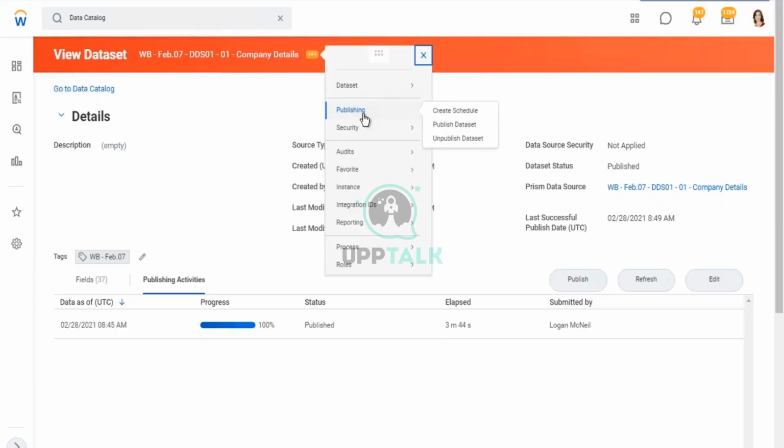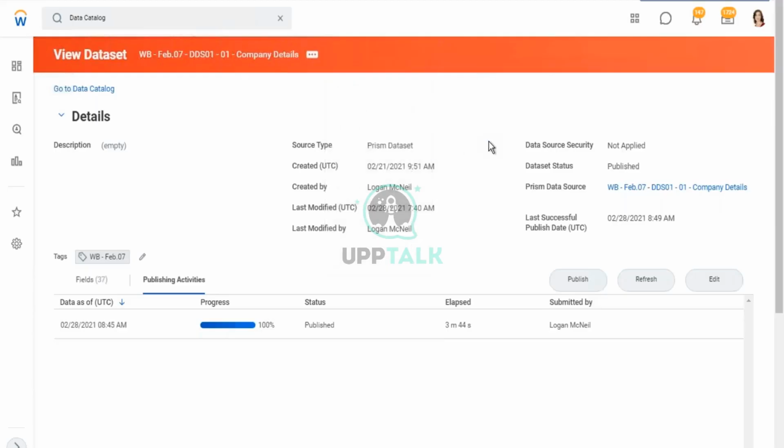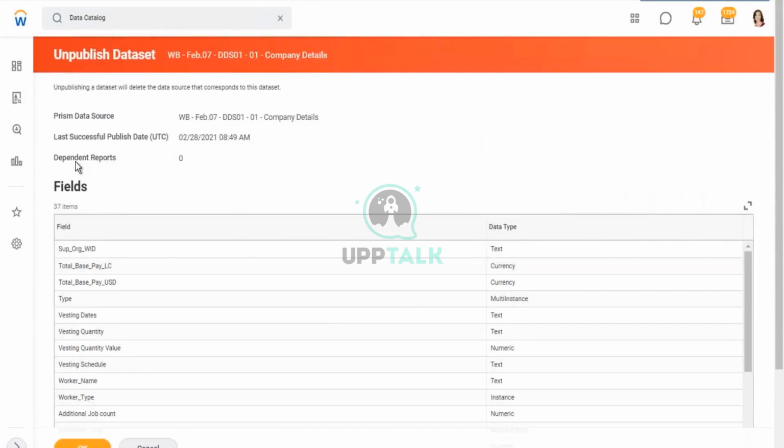When I go to the additional actions, publishing, unpublish a dataset, it will show me all the dependent reports: how many reports have been created using this data source? What happens if there are, let's say, 10 reports that people have built using this PRISM data source, but now I go ahead and unpublish this data set? When I unpublish a data set, my data source gets removed.